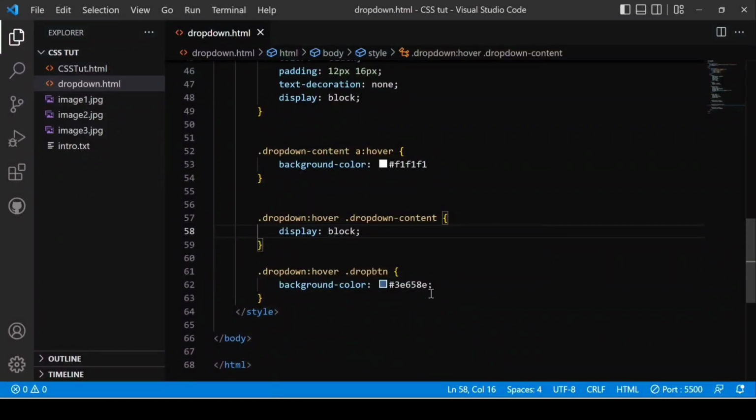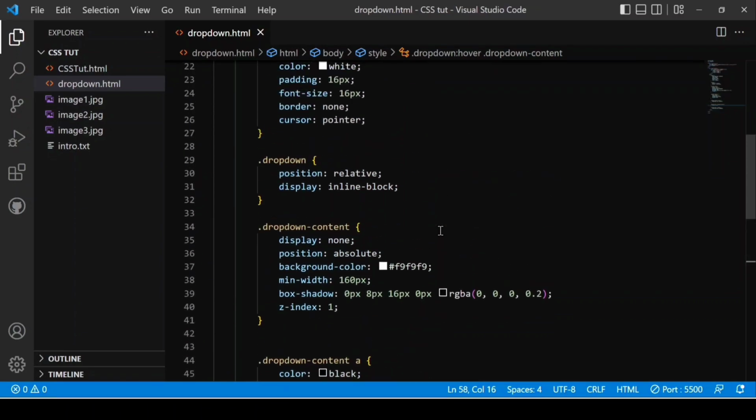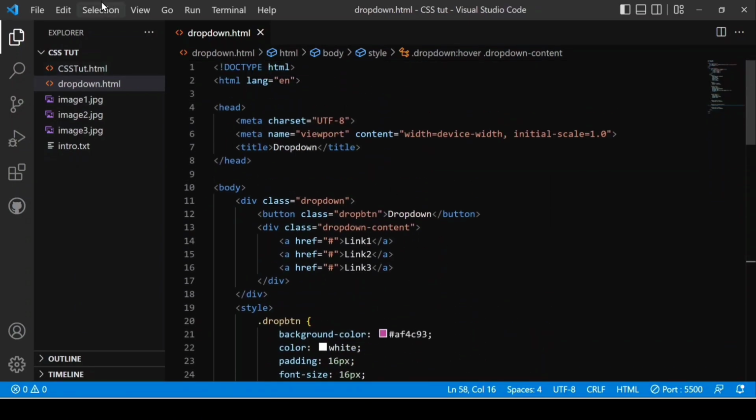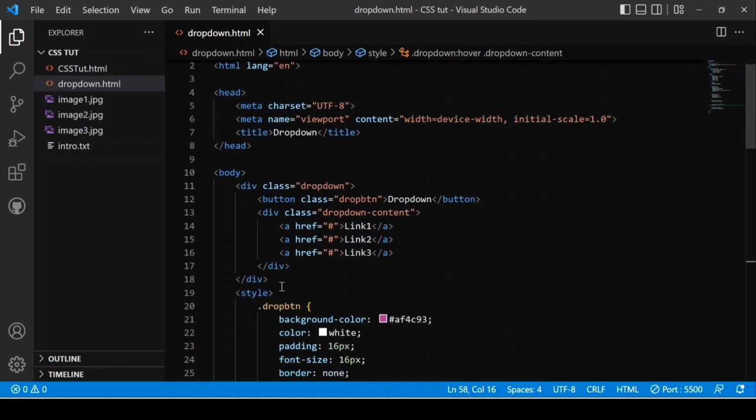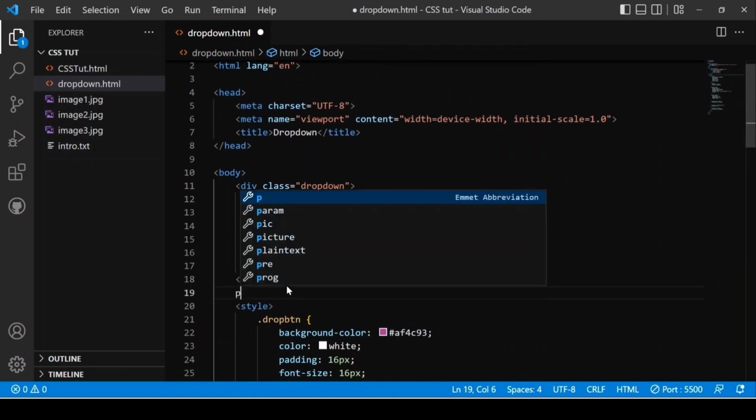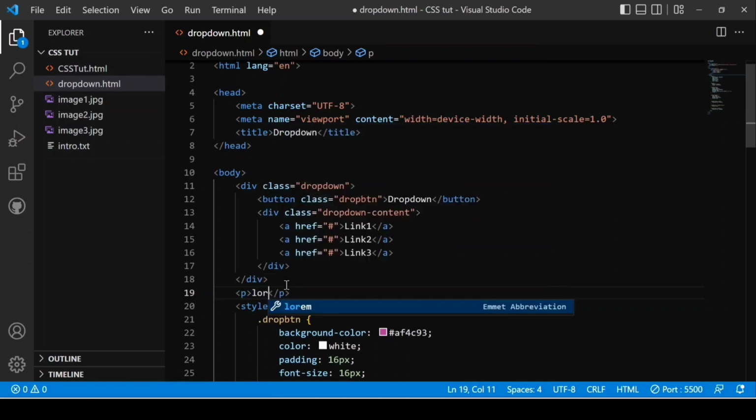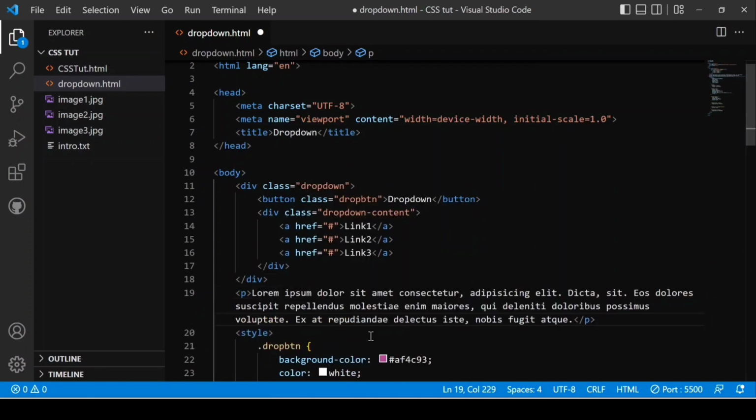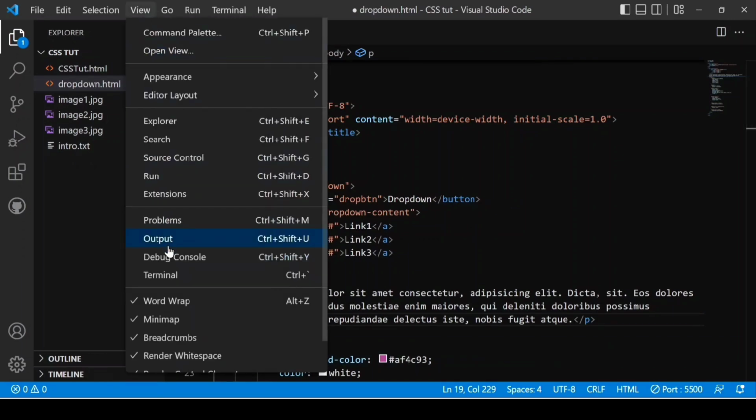And one thing I'll tell you: if you don't know how to wrap the elements, for example, if after this div I have a p tag with lorem dummy text, you can see it comes to the next line. If you don't know how to wrap it, just go to View and Word Wrap and click, or you can press Alt+Z if you are using Windows.